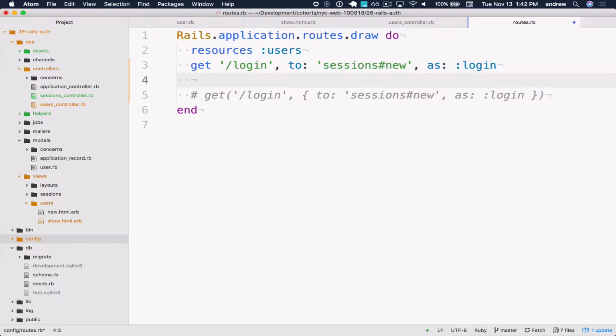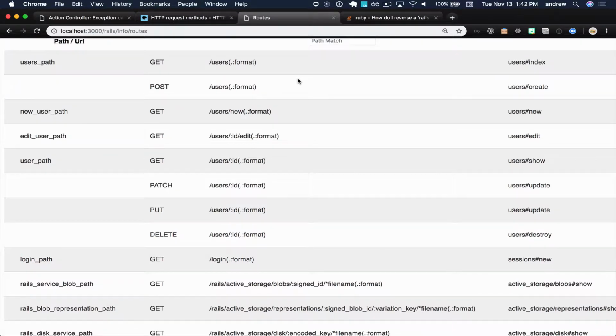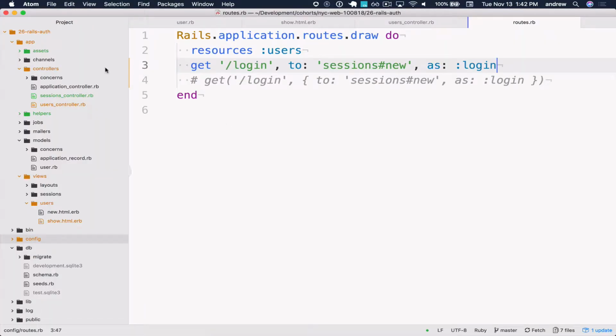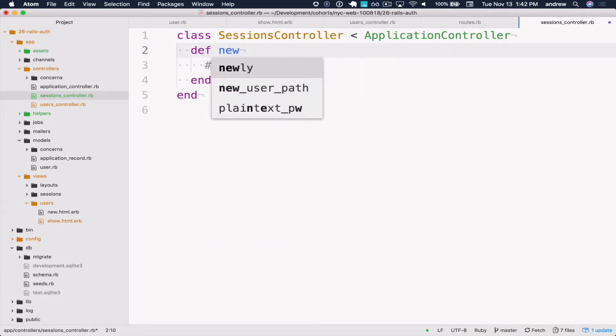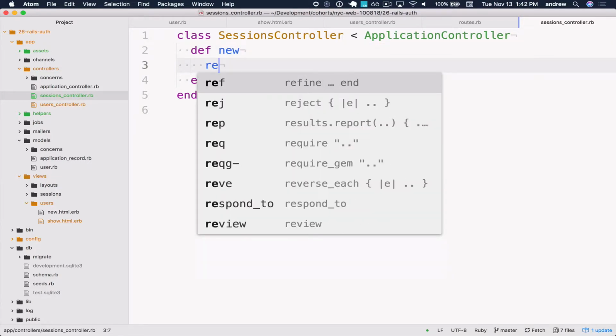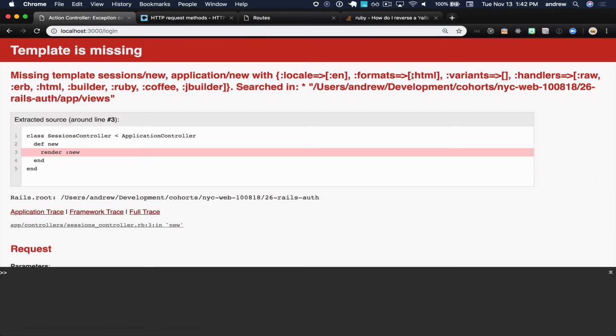Okay. Now, let's work through this iteratively. Go back, refresh, do a little bit of error-driven development. The action new could not be found for sessions controller. How to fix? Great. In our sessions controller, def new. Okay, render new, refresh, and now we're going to get another error.